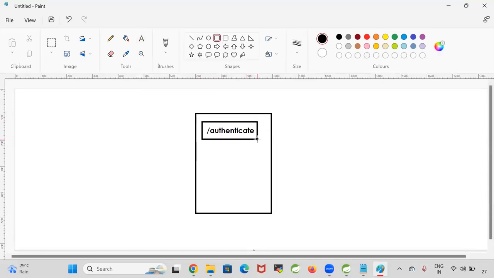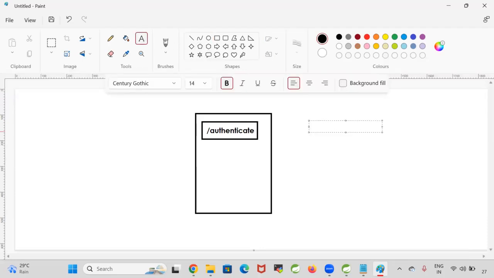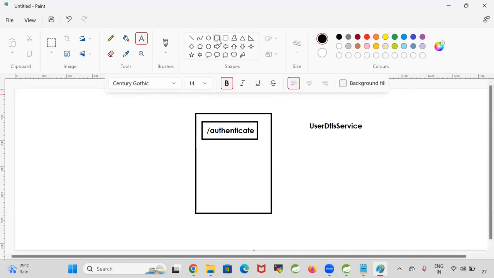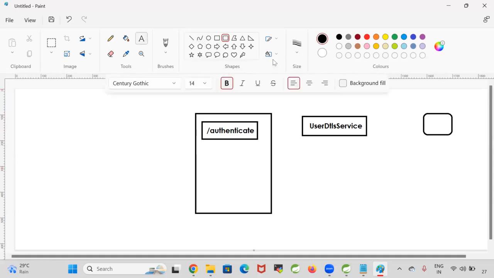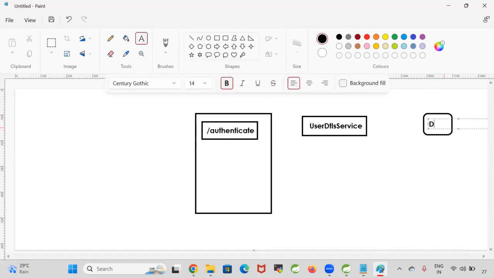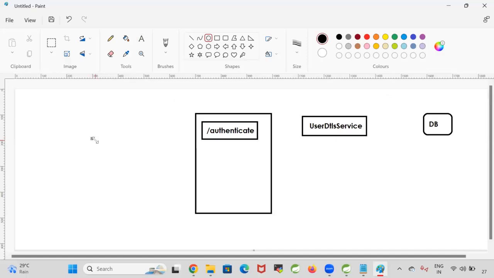This /authenticate endpoint is going to talk to one component called user details service to verify the user. What will this user details service do? It is going to talk to the user information where the user information is configured. For example, you can take a DB or you can take in-memory credentials. Now, the client application will be available here.